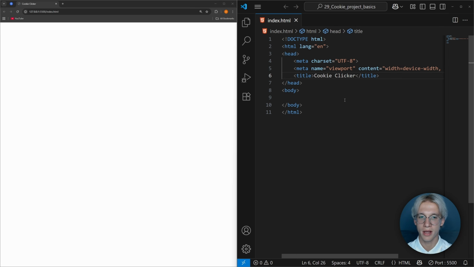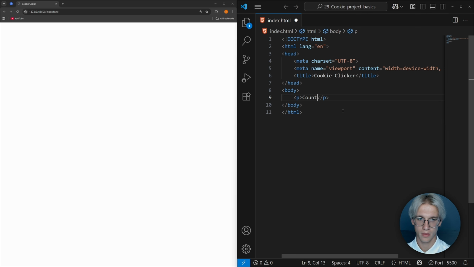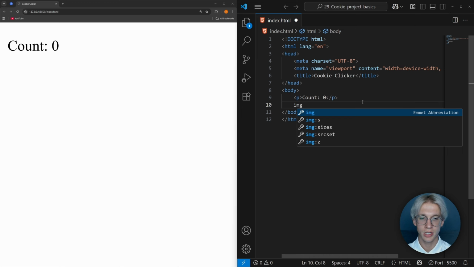But let's add some elements to this page. We want to add a counter. For that we use the p tag. I press P, then enter. I also type count 0 because we start from a counter of 0. The second element that we have in our game is a picture of a cookie. For that we have a separate tag, image. I type img and then press enter. Now I can display the image on our website.